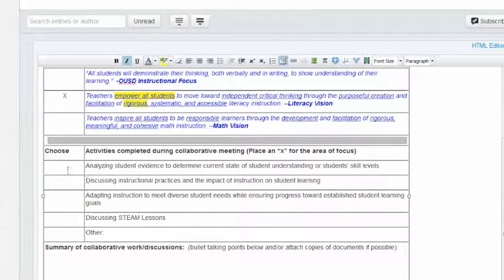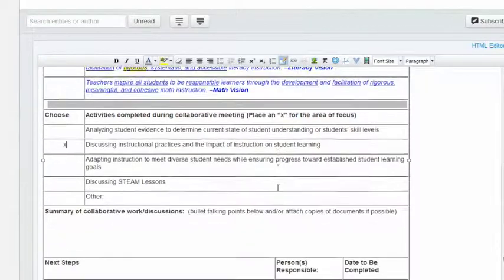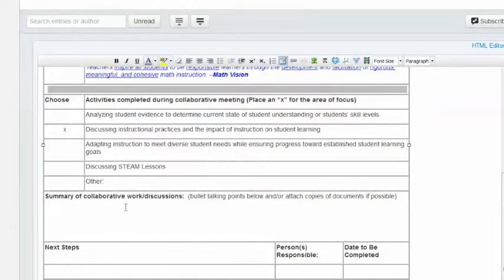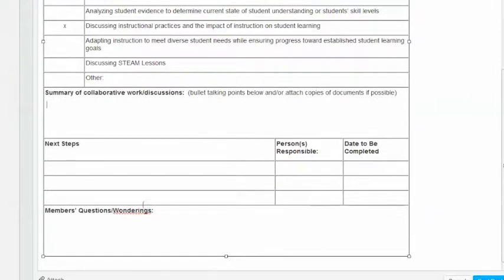And then as you go forward down in the document, you can see there's other things to complete. You just place an X again on the area of focus. Maybe this is the first time you guys are meeting this year, and maybe you're just working on discussing instructional practices and the impact of instruction on student learning. And then as you get down here, this is where I would suggest you guys keep brief minutes of what you guys are talking about in your meetings. And so just do a quick summary of what is actually happening, so that when you go back later and look at the progress you've made, you can see how the work that you've done has really shaped the progress you've made in your PLC.